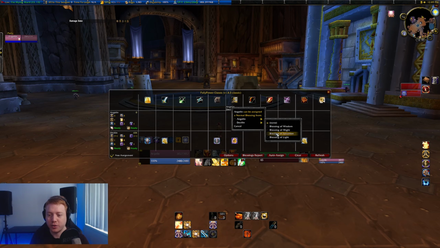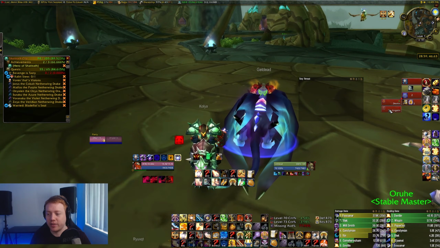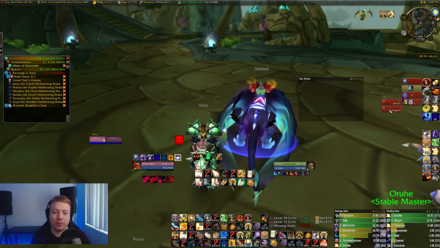And apparently I'm too low level to get Sanctuary, so let's do a Wisdom instead. If we go across to Dev's PallyPower here, you'll see he's on Blessing of Kings on Paladins, but has been given Wisdom on Angelin. So that's how you do 10-minute blessings if you're the Pally responsible for setting up PallyPower.